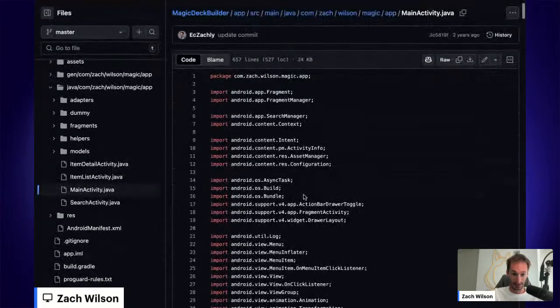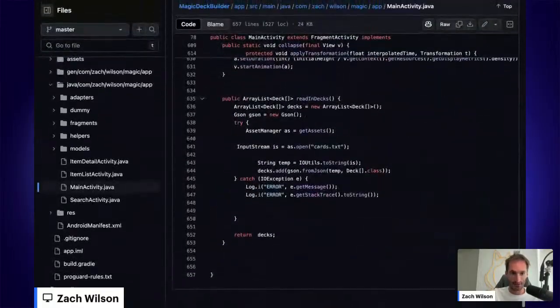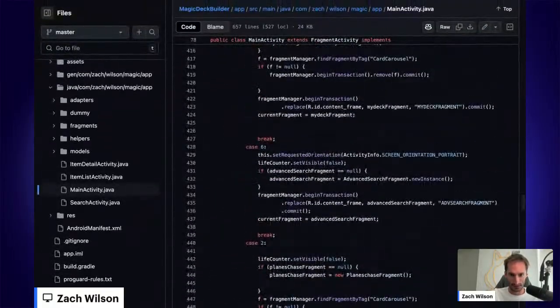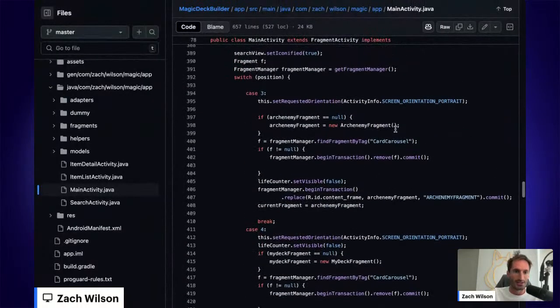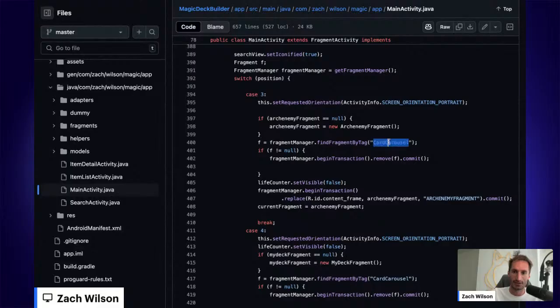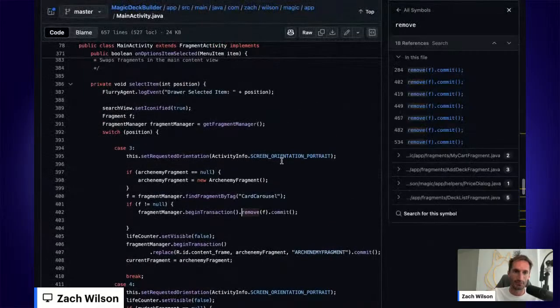So we have like main activity. Just write 600 lines of code. But this had a bunch of different things in it. It had a card carousel. Card carousel was a super important piece of it.